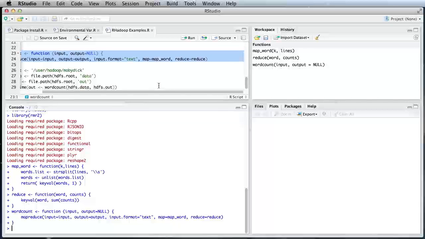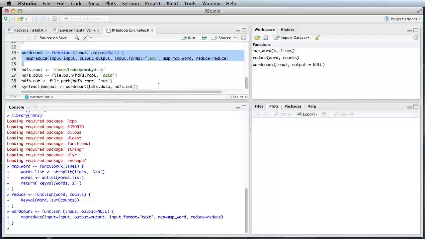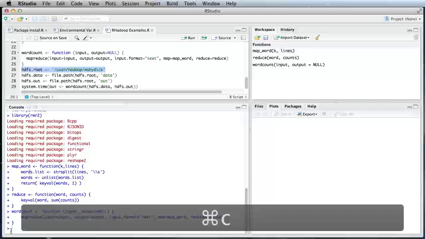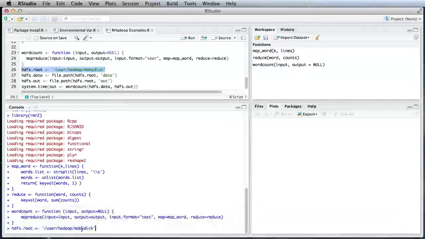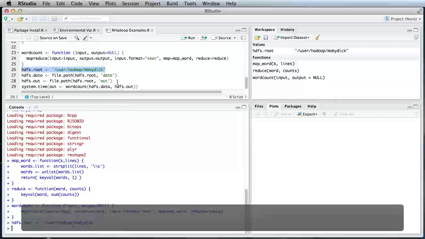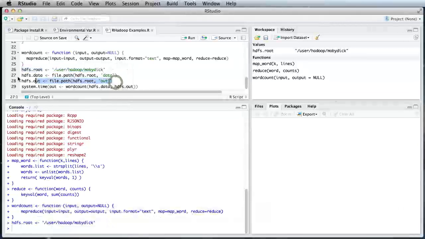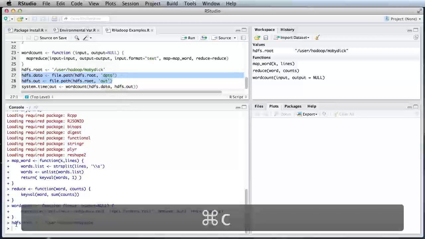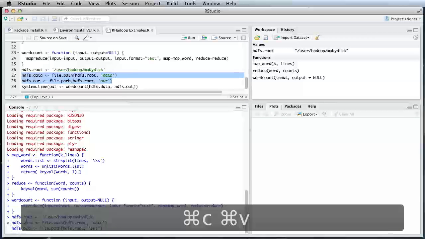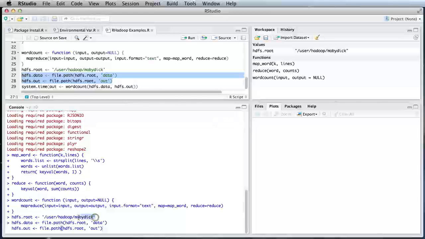All right, we need to point our data source to our hierarchically distributed file system where we stored it. So we add a root command here that just says, look in user Hadoop Moby Dick, which we created. And then we'll go ahead and use file path to create a data path and an output path where we're going to store the results. And that file path just takes our root directory that we had and assigns data for the input and out for the output path.